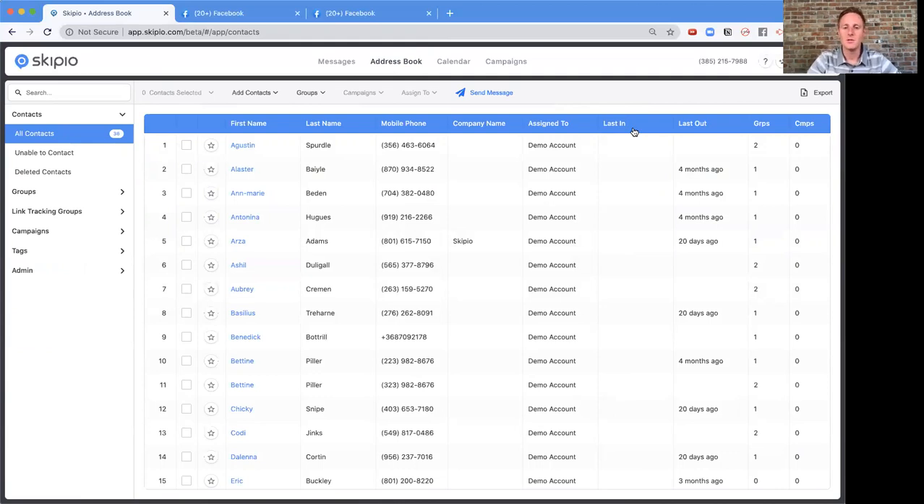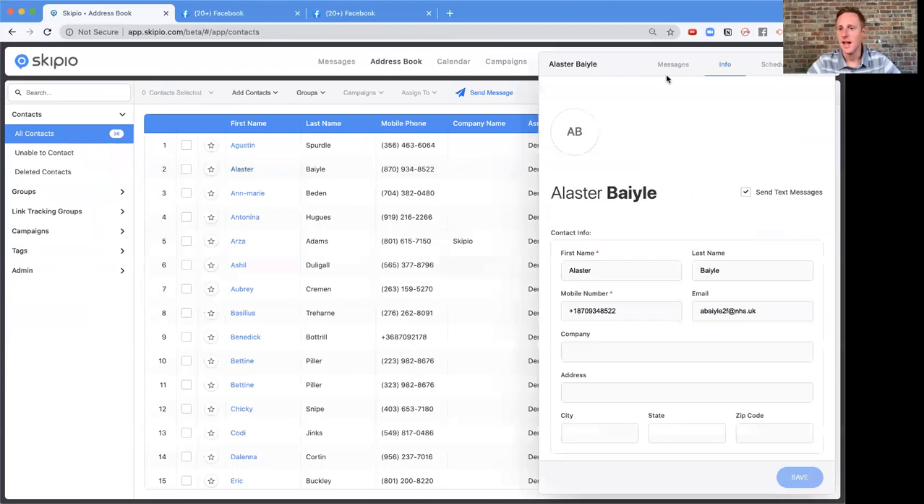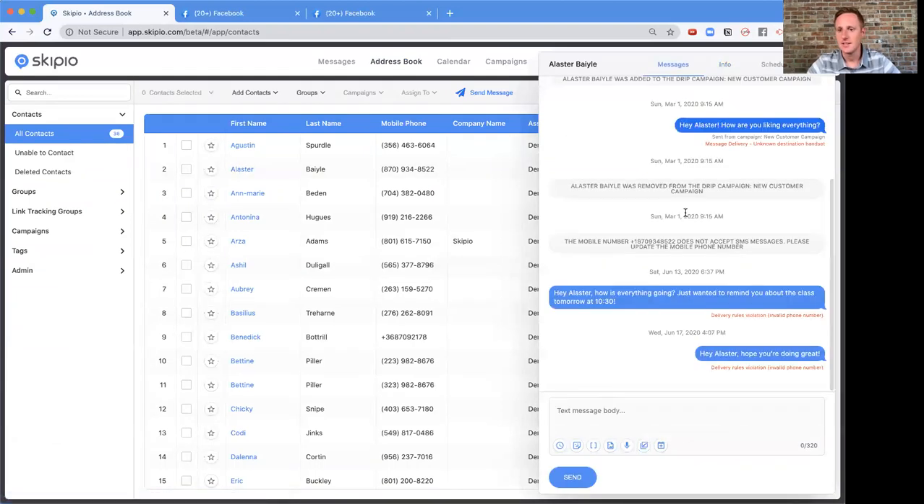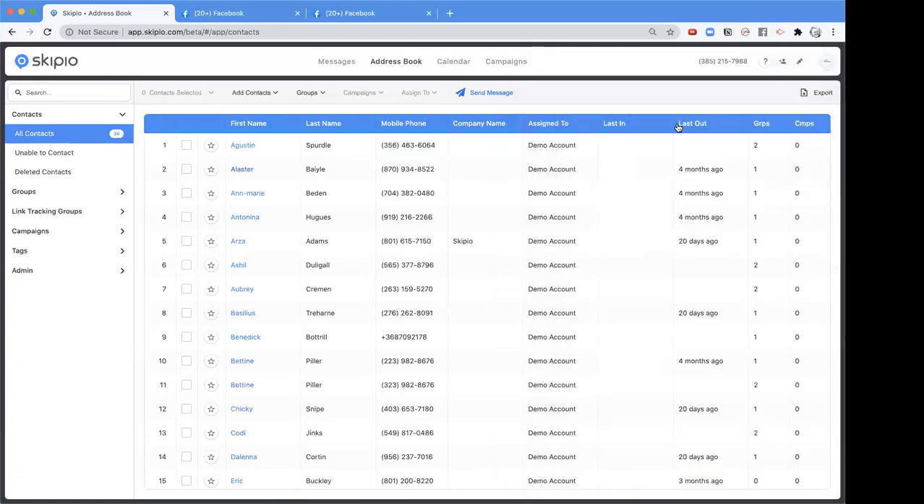If I want to add a group of people to a campaign, but I want to see who has messaged me recently, you might think that you have to click on each person and then click on their messages and see, oh, well, this person, I have to do that for every single person. Okay, I don't want to do that. I'm just going to send my message. And you may inadvertently send it to the wrong people. The last in and last out columns are the last times that you have either sent them a message or received a message from them.